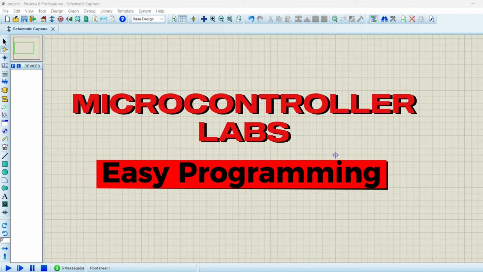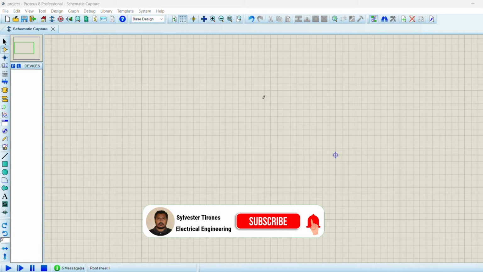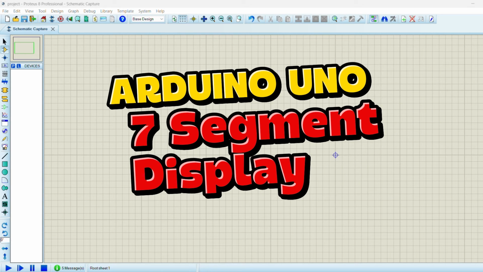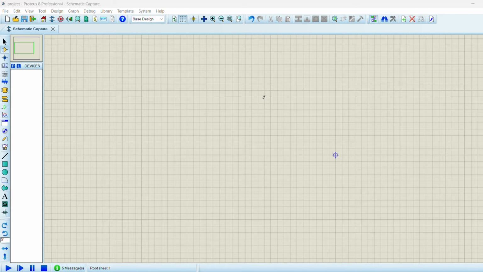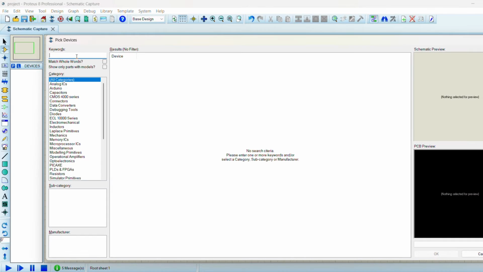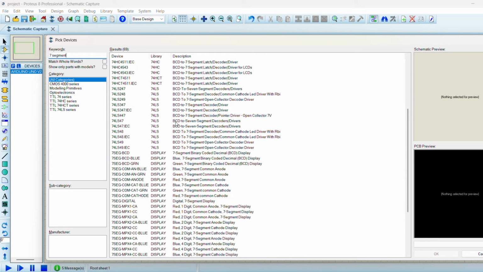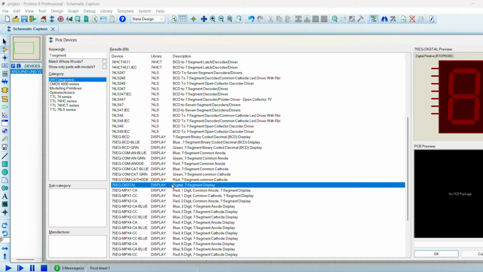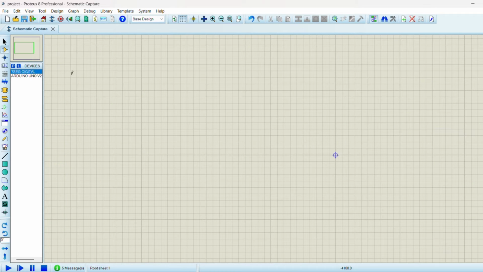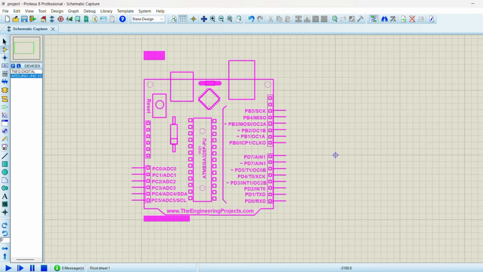In this microcontroller lab video, we are now going to discuss what a 7-segment display is and how we can use a microcontroller to control the display of a number or a character on this particular 7-segment display. Now we can go to our component list and select our Arduino, and we can select our 7-segment display, this digital 7-segment display, and once it is done we can do the connection.